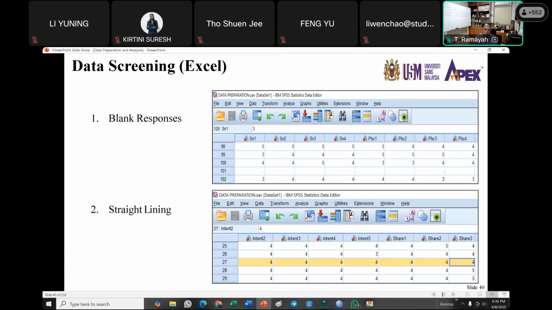Let's say you collected data with 20 questions, and out of the 20 questions, the respondent didn't answer 6 questions. This is already more than 20%, right? 6 divided by 20 will be more than 20%. So you need to delete those cases with more than 20% missing values. That's the first thing, so that is what we will do with blank responses.